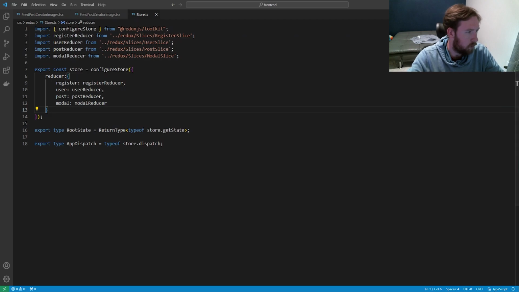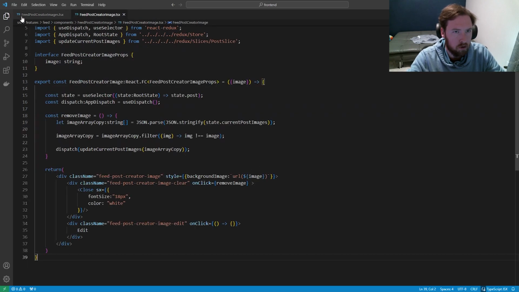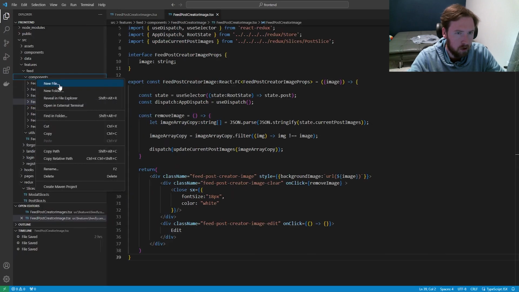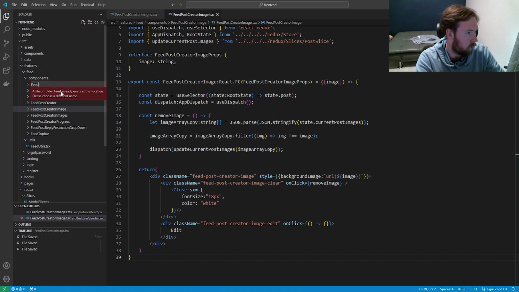So now we have that all set up, but now we need to set up basically the skeleton modals for each of the things that we want to pop up. So we'll go ahead into our components, new folder, and we'll say FeedPostCreatorEditImageModal.